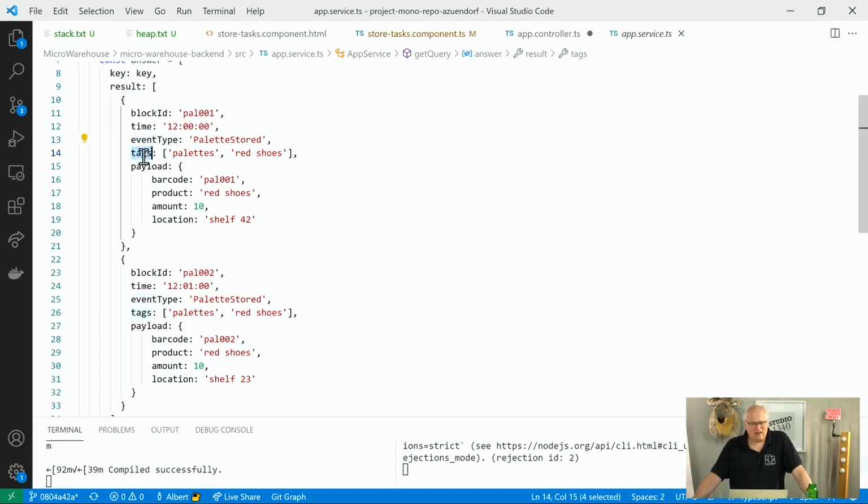So then there are tags, and we'll have to discuss these. And I give this object the tags palettes and red shoes, and we will use these tags for querying our event store. So these events that we will have will be stored in our database, and then we will have a database query where we can ask for a certain subset of events. And here we are asking for all the events that deal with palettes. We could also ask for all the events that have red shoes involved.